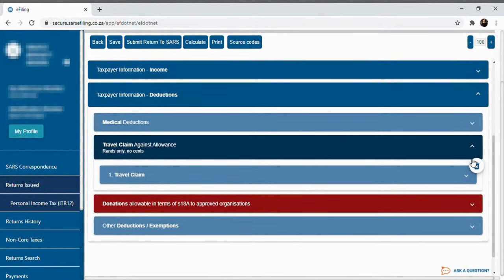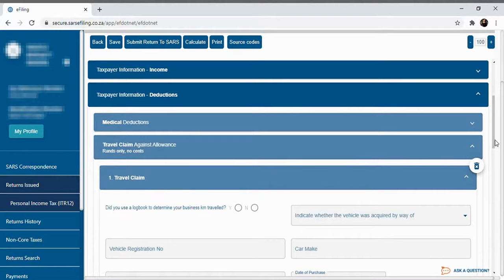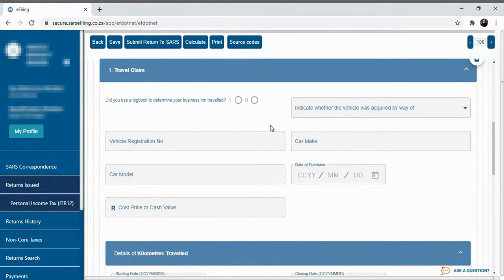So there's travel allowance. This is what it would typically look like, although I don't think we'll be able to input anything. We cannot, because they know that I do not get a travel allowance. But what would happen is it would ask you this: did you use a logbook to determine your business kilometers traveled? You would click on yes. Why? Because you kept a logbook.